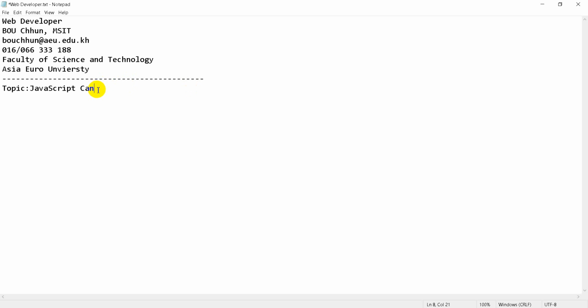Okay, we can validate data. JavaScript is often used to validate inputs. Validate input, yes. Okay, now I show the code for JavaScript.